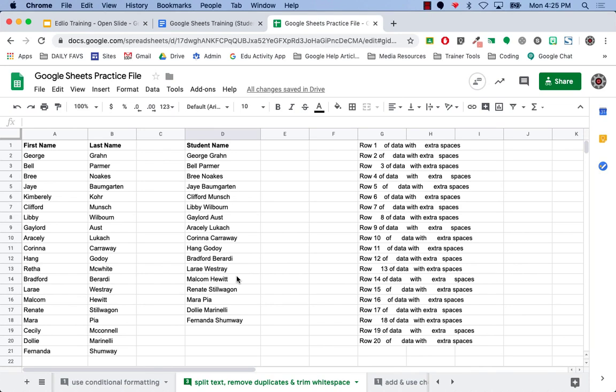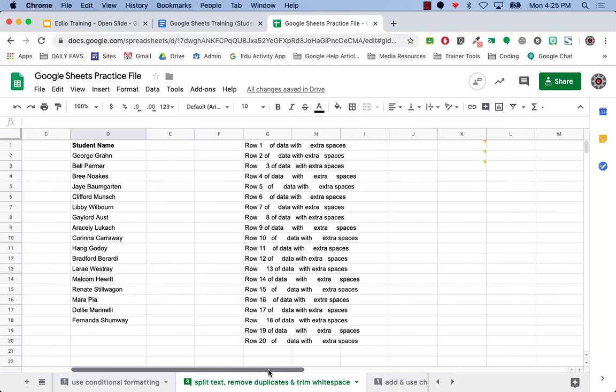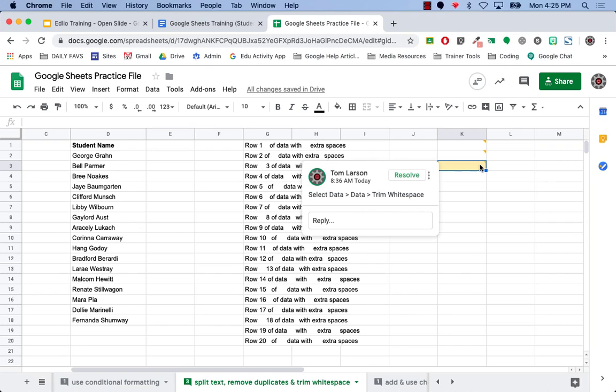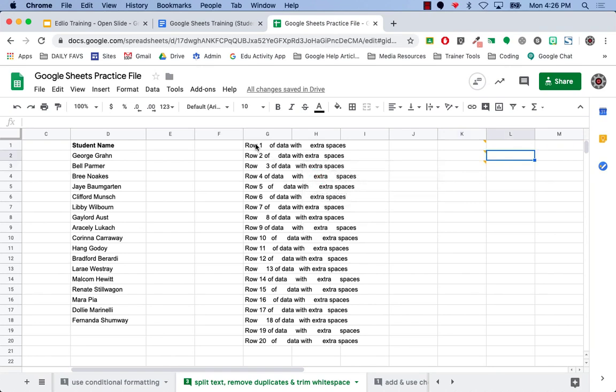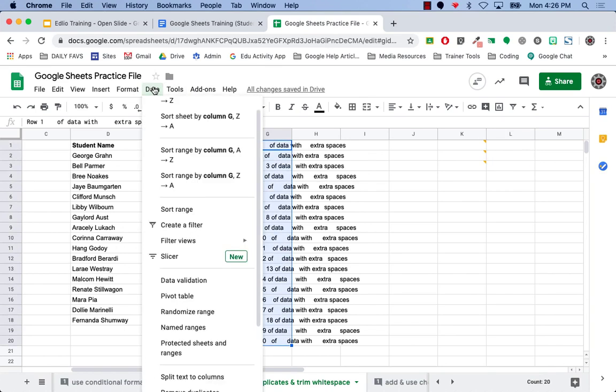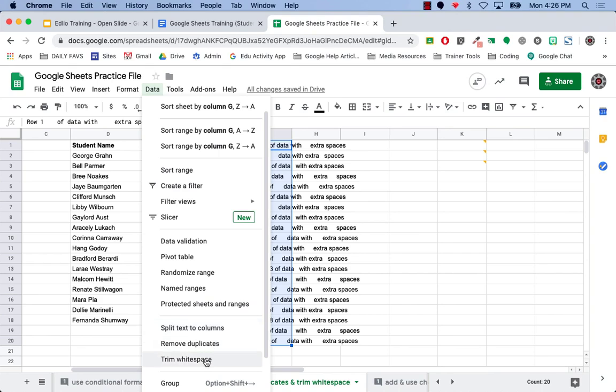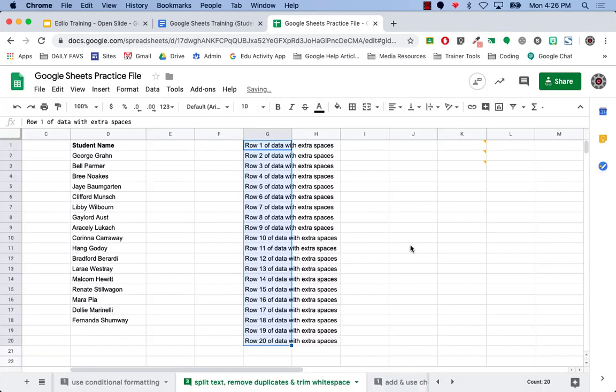Okay? Here's another case where that would come into play, and that is removing extra white space. All right, so you can see in starting cell G1, we've got all this stuff and it's sloppy, it's messed up. We want to fix it up by removing that white space. All right, so the instructions say to select your data, go to data, and then trim white space. Watch how this is going to clean this up. So if I select this, go to data, trim white space, okay, look at that.